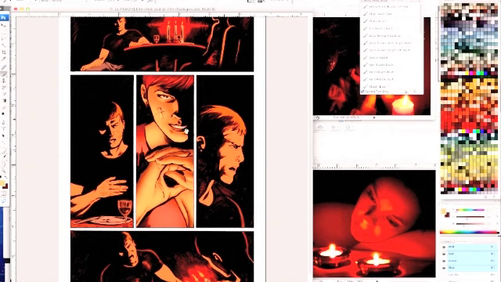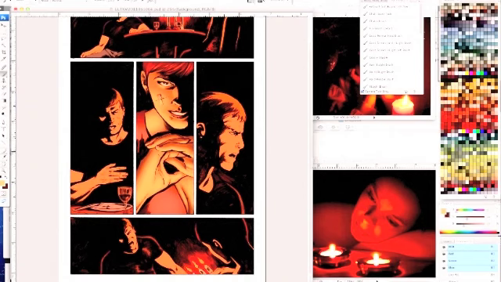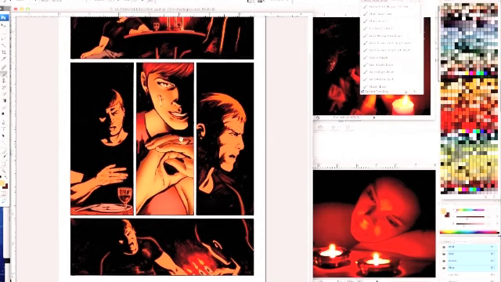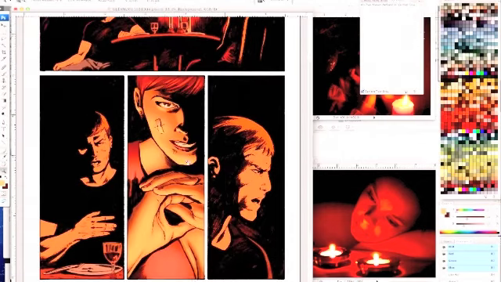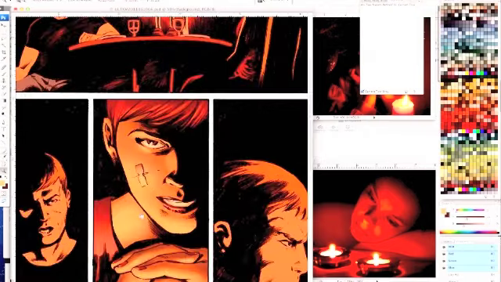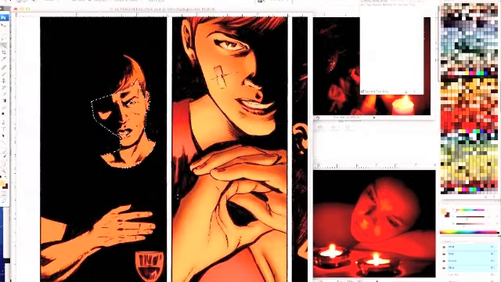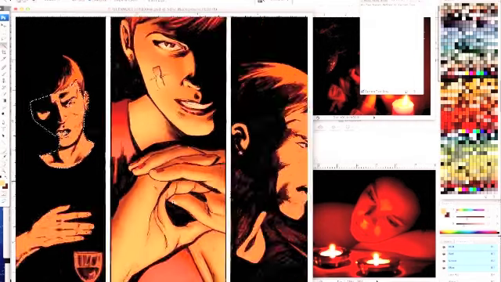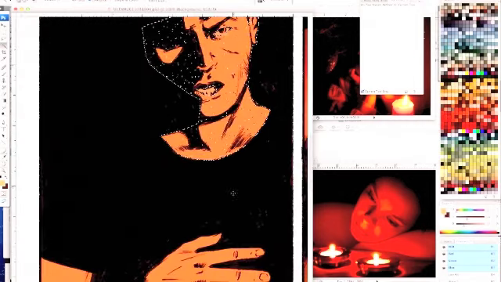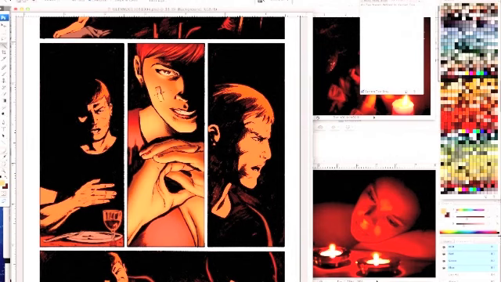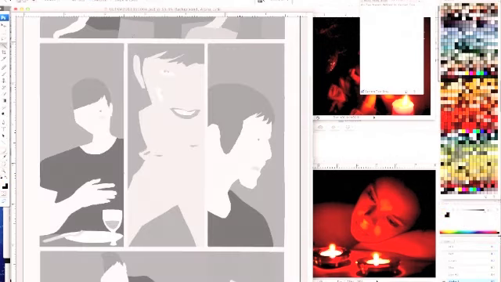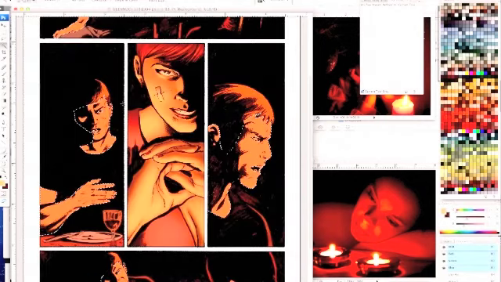And that's pretty much how I'll do the rest of the page. Right, just pulling in shadows and highlights. Weird speckling thing going on here. So let's try this here.